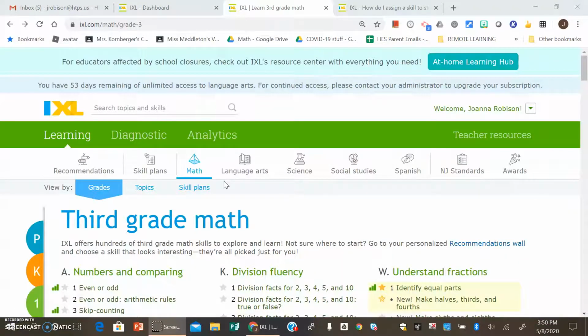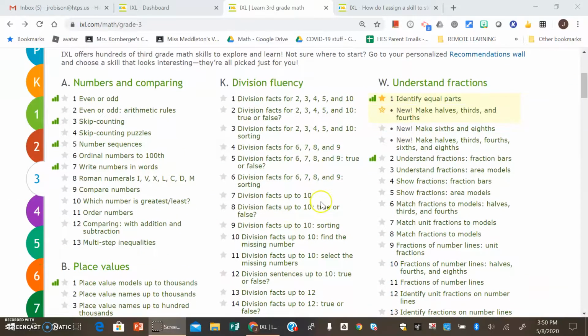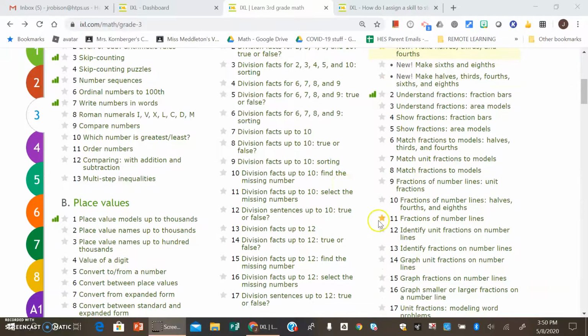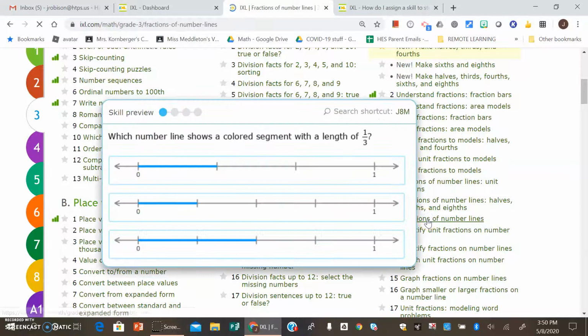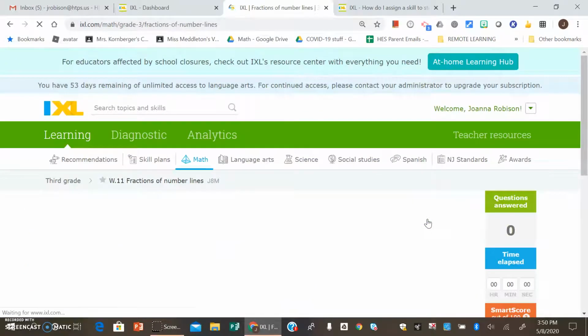So one last way to show you how to share skills with your students, which I think many of you will like, you can share a skill from IXL directly into Google Classroom. Discovered that today. In order to do that, you would click on the skill that you want to share. So say I want to share fractions on a number line. So I'm going to click on it to open it up.